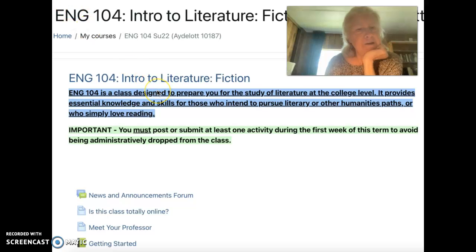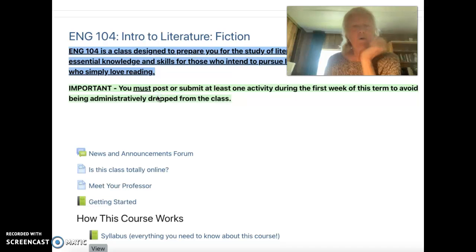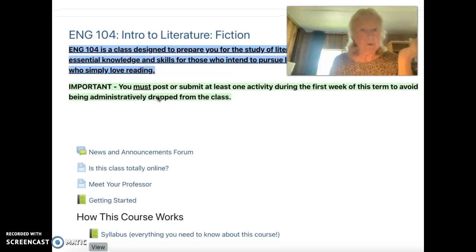So this is the middle page for the course. And what you need to realize here in green, you have to post something the first week of classes before Sunday night. It's not enough just to log on. You have to actually do one assignment or else I'll have to drop you from the course.